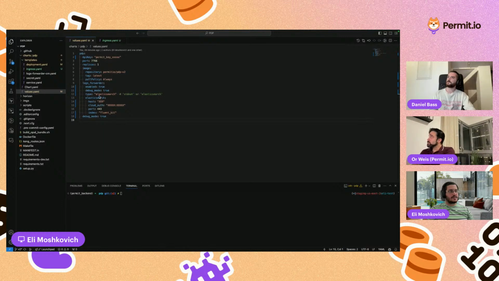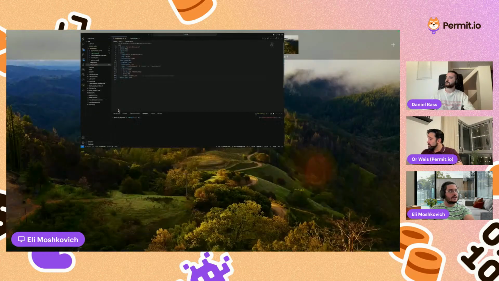So as you can see, I have changed it to Elasticsearch. And after that, you insert the host, the cloud authentication, and the index, which is Fluentbit. We can move forward and enable it. And let's see it in the demo.